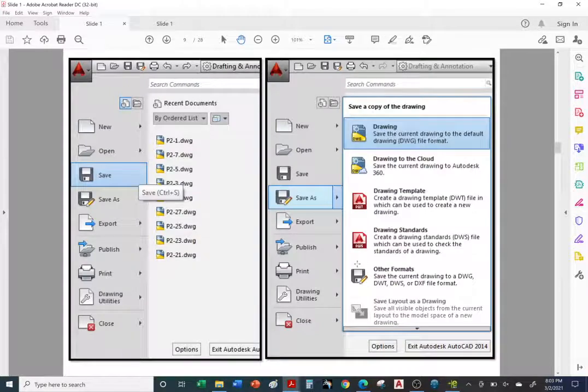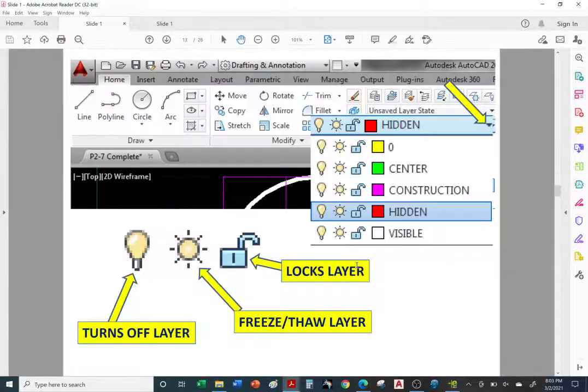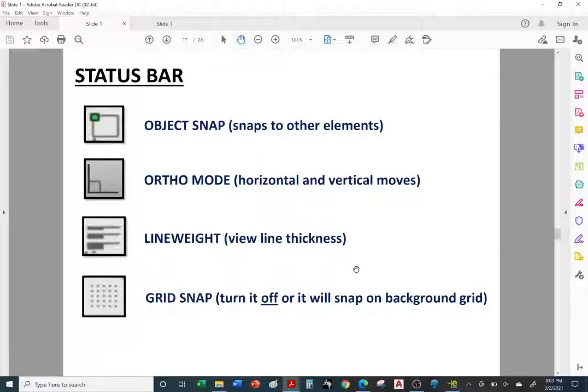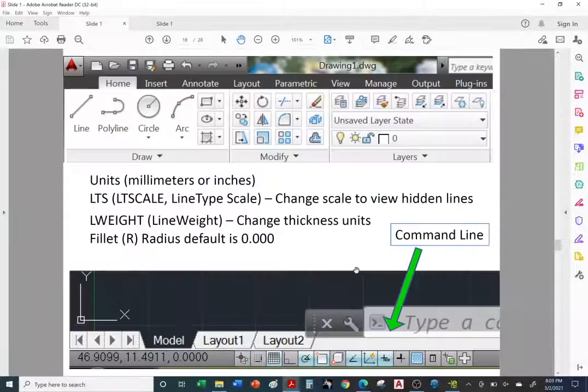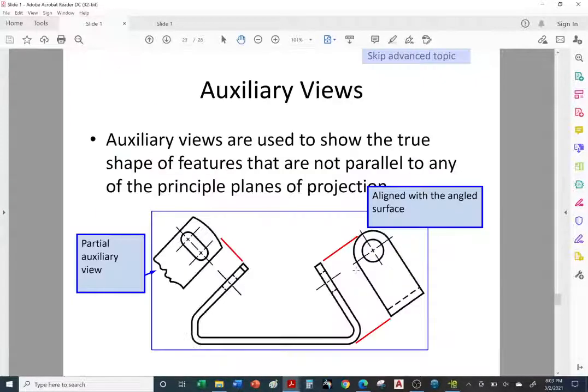So today we're going to focus on creating auxiliary views. Let's go back to the lecture, the same lecture from last week, except now we're going to cover auxiliary views. So what's an auxiliary view? Auxiliary views are used to show the true shape of features that are not parallel to any of the principal planes of projection.